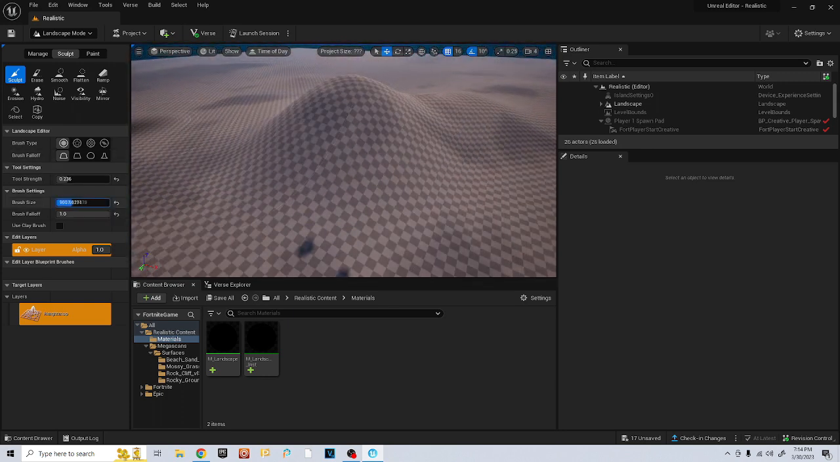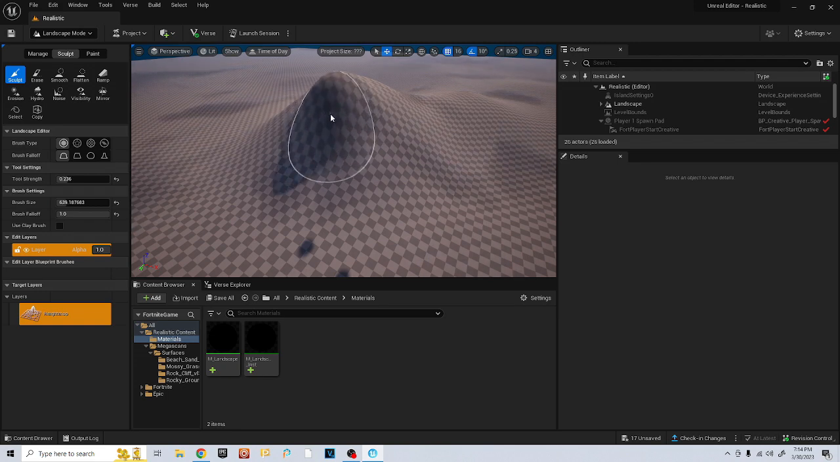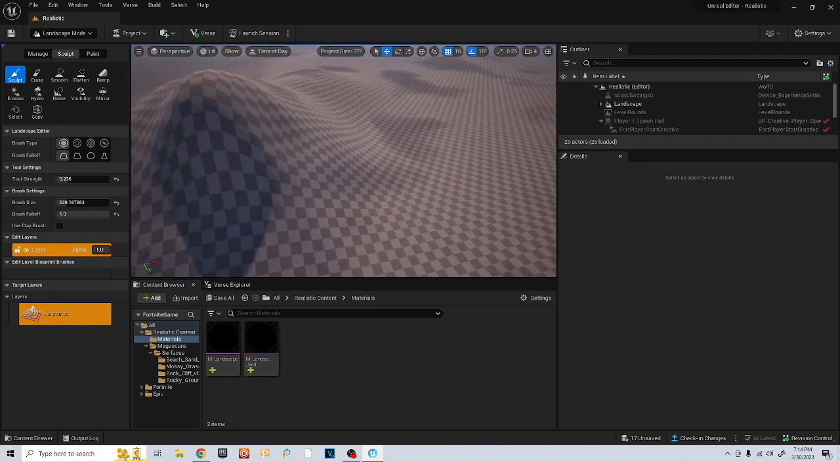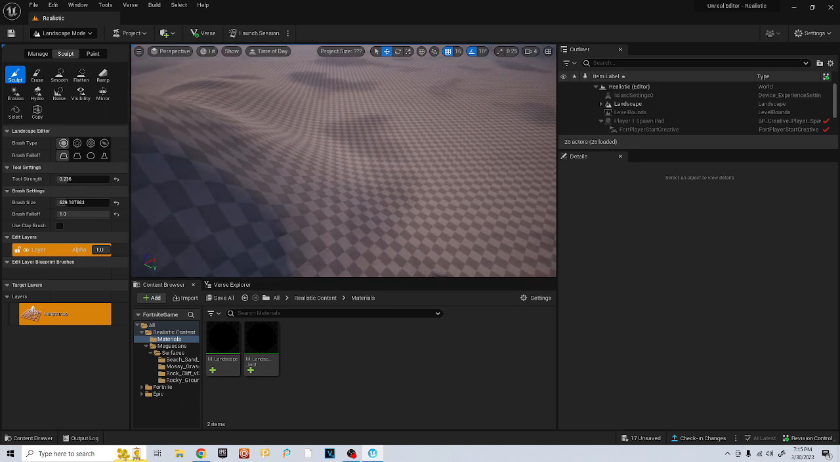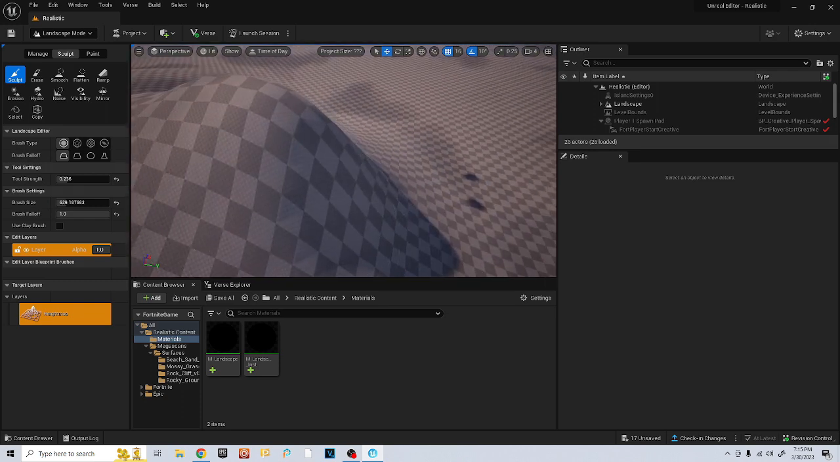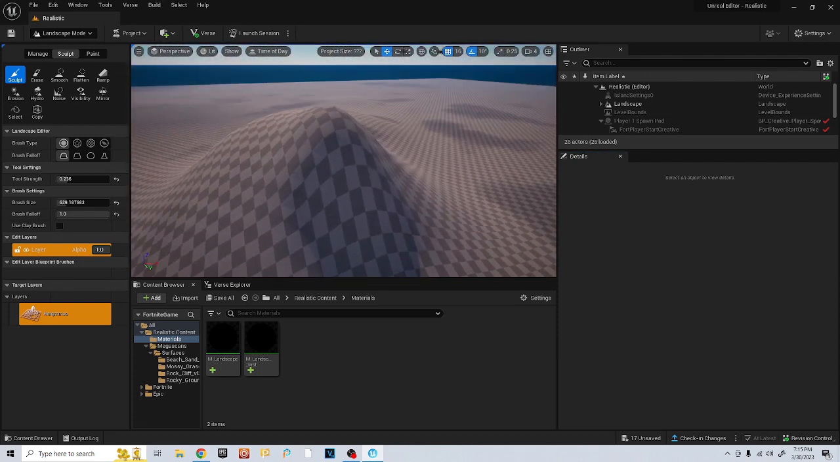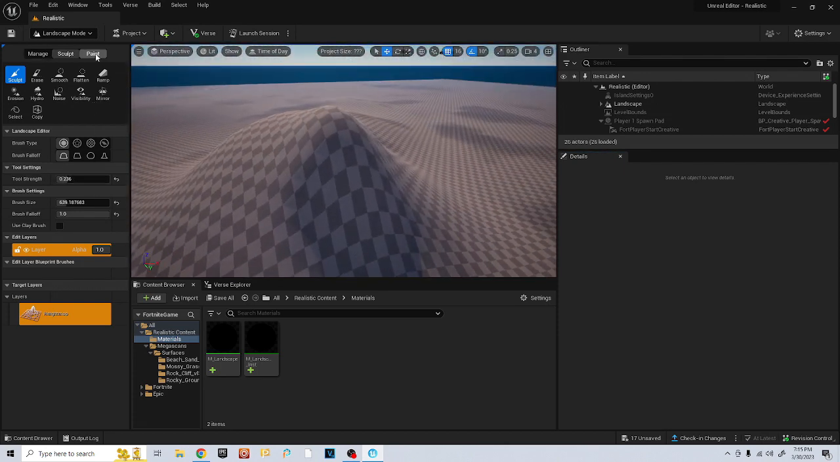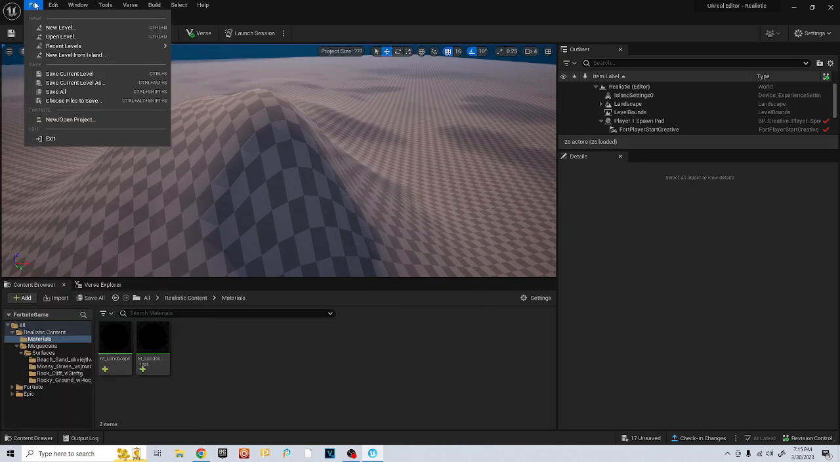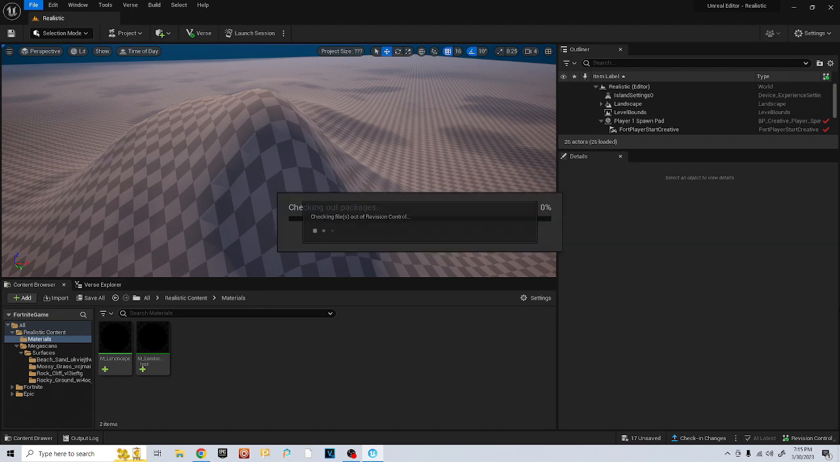Let me get that smaller there, so I can get me a cliff face there. I'm just going to do a quick example, and then I'll let you guys go and do your own stuff. If you go into paint, actually, if you go back into selection mode, go ahead and click File and Save All.